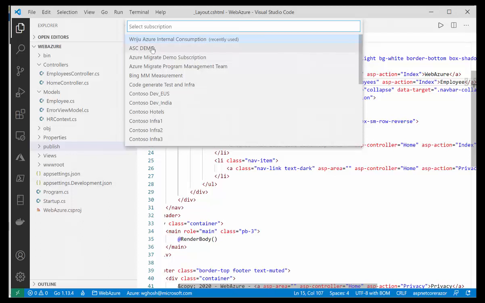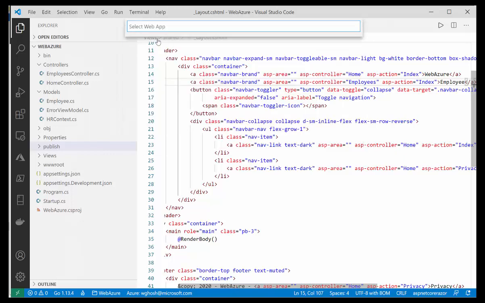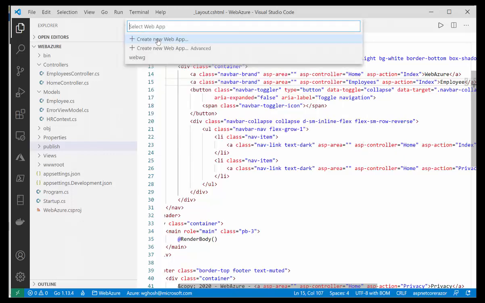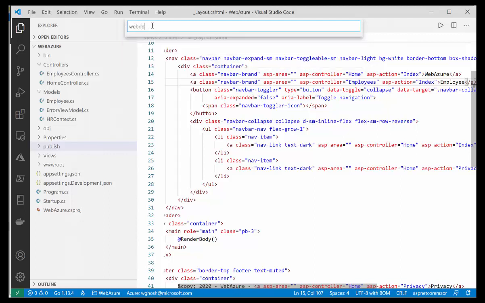If I'm doing it for the first time, this will ask me to log in, but let me just use the already logged in subscription list, and then I can either select a new web app or I can pick up an existing web app. So depending on how you want to do that. So I'll say web demo WG, just to make sure that it is unique, not being used by anyone.